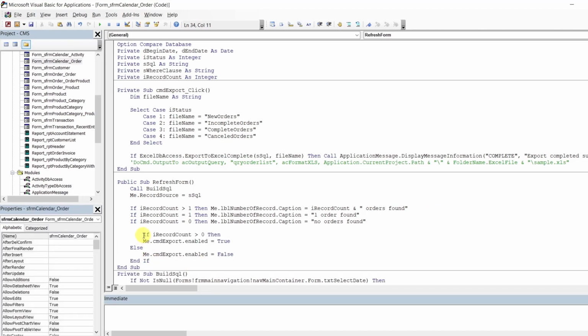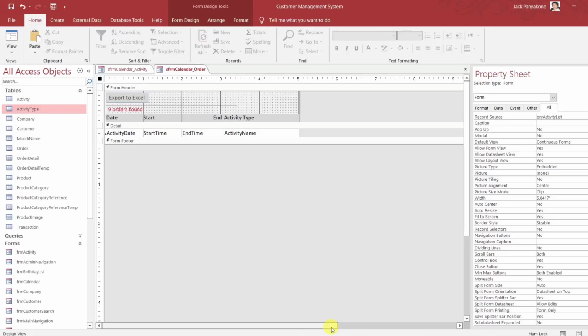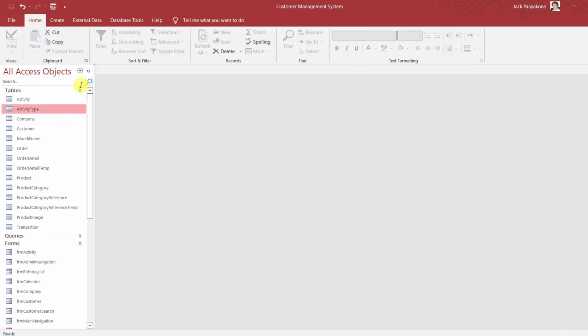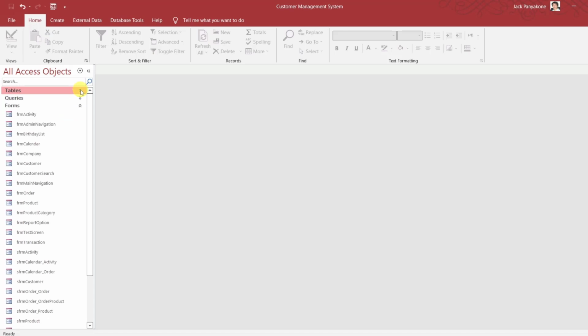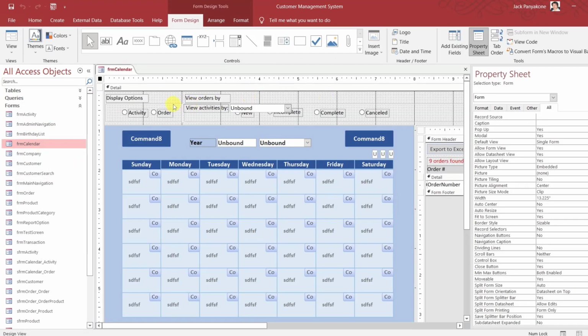Control S, close that file. That is the activity subform. No, we don't want that, so that's fine. So now let's close all. Good. Now we need to go to the calendar to switch on and off. All right, let's see this guy.